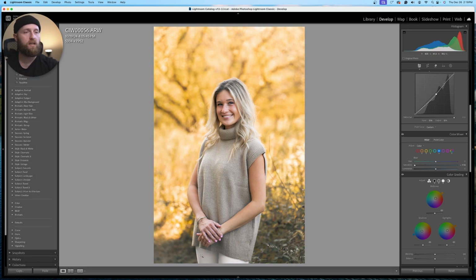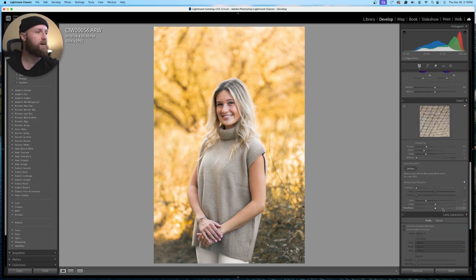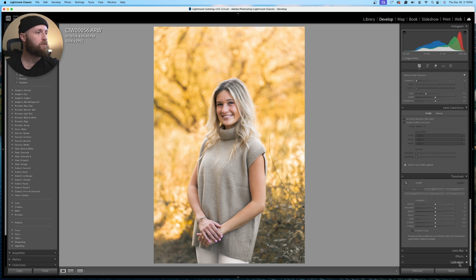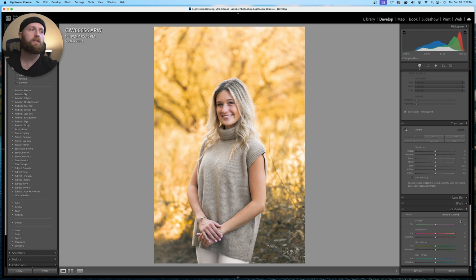So now her pants are nice and white. We can go even further with this in just color grading by coming down to our calibration. So our calibration is essentially for calibrating for your camera. So let's say you have a Sony camera and it naturally skews a little bit in tint to the magenta.